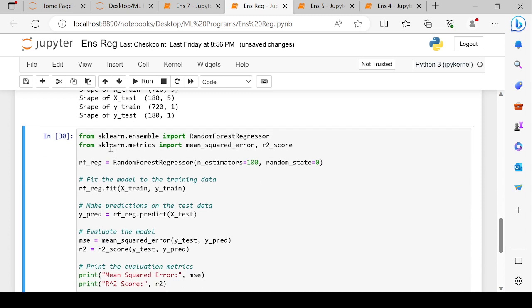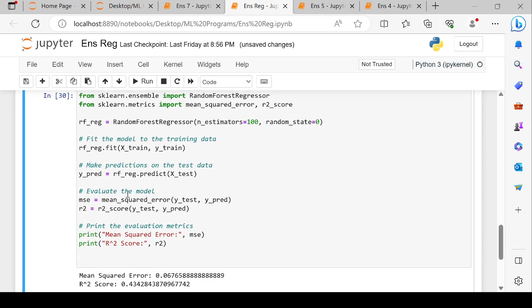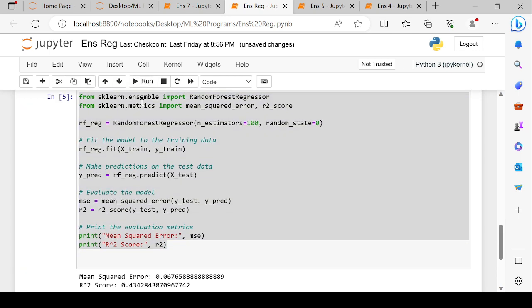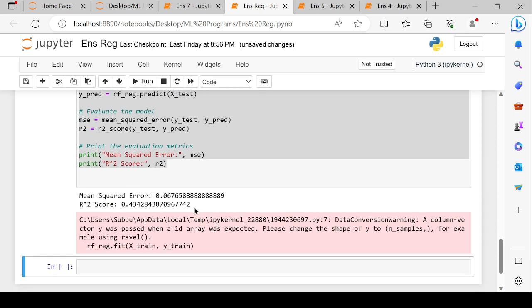So now regression. I had to import random forest regressor and the mean squared error and R square score. Then random forest regressor, n estimators is 100, random state is equal to 0. So regression fit, then predict, wait time, that's all. Only two changes I make for regression. Fit is there anyway in classification also, and y prediction. So now you draw this. You get mean squared error of 0.067 and R square of 0.4342.